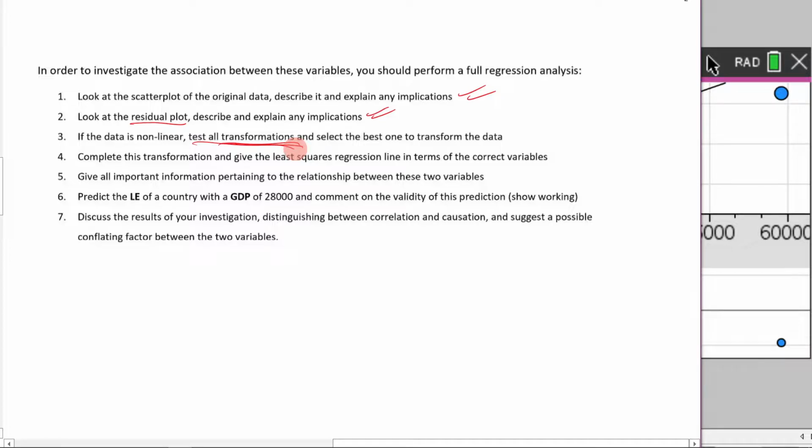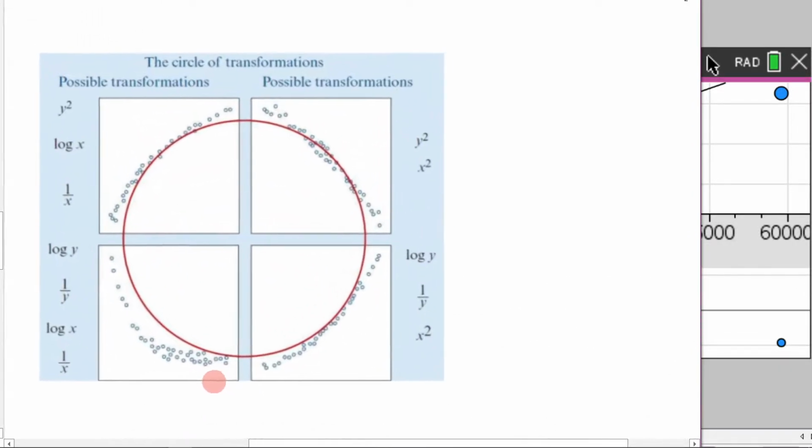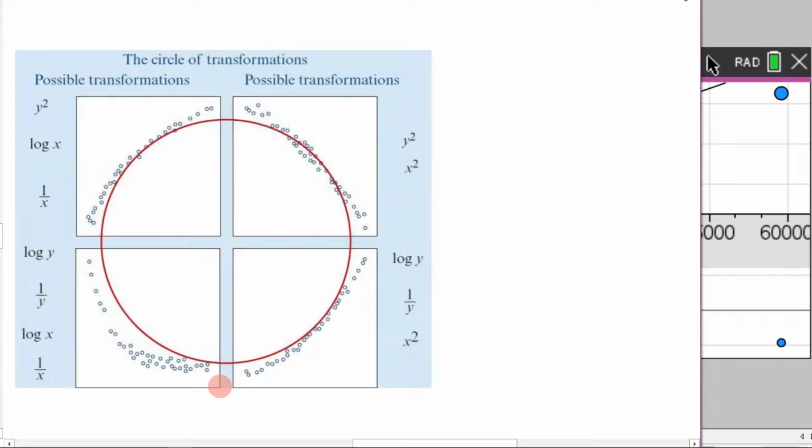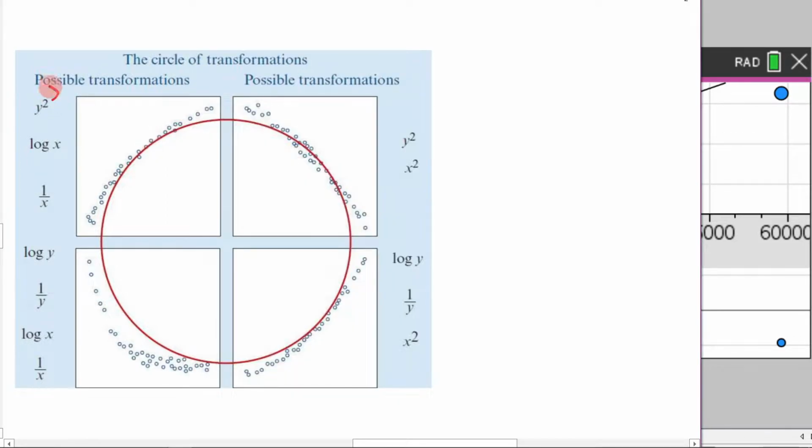Now, we're not going to try every transformation possible. Rather, what we're going to do is use this right here. We're going to use our circle of transformations and say, well, which of these best looks like our data, and that will allow us to figure out what transformations we should be using. So let's come over here. And as you can see, it's kind of curving this way. So therefore, we're going to be looking at these transformations because our data looks like this. So to linearize it, we're going to use these possible transformations to make it more straight. So we're going to have to go about that now.